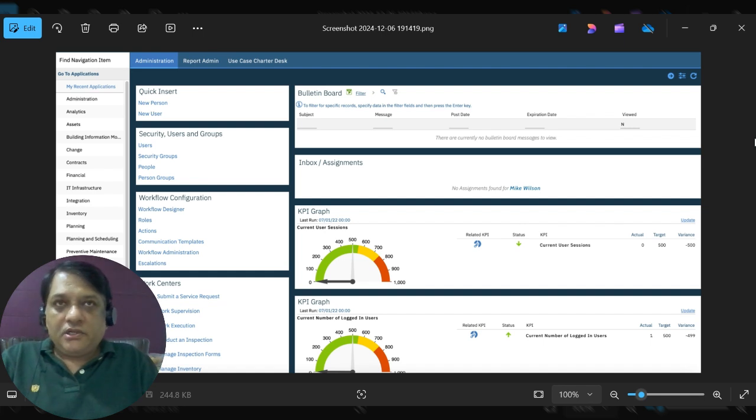It also includes sections such as quick insert for adding new records or actions quickly, security users and groups for managing user access and roles, workflow configuration for creating and managing workflows, work centers for accessing work related modules such as work supervision or inventory management.